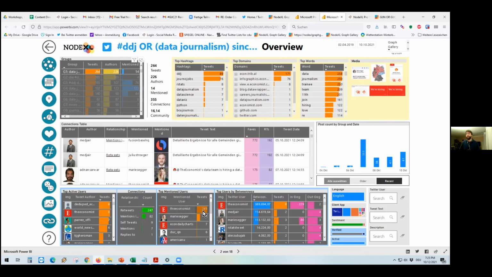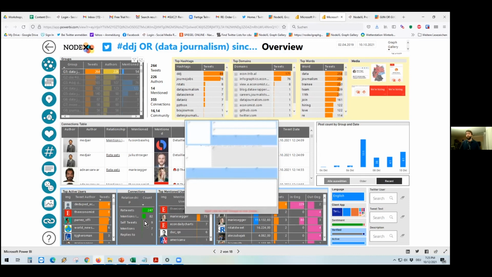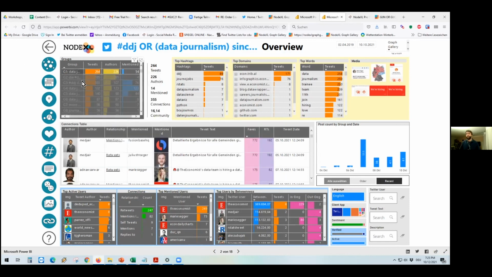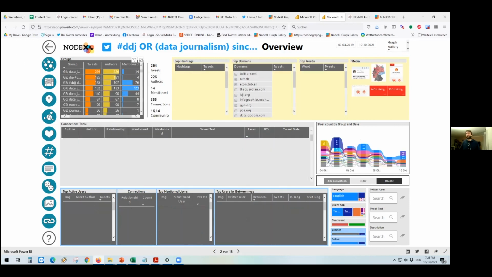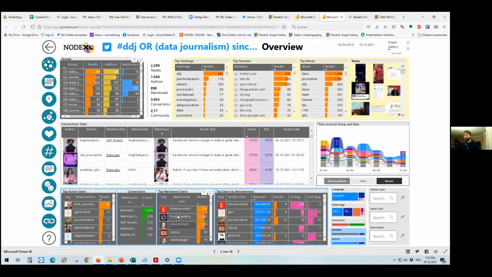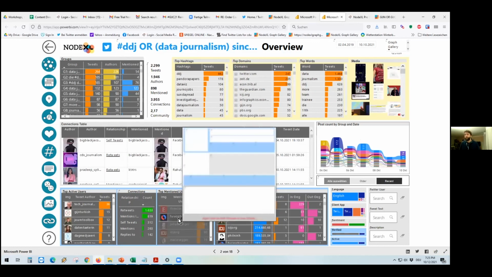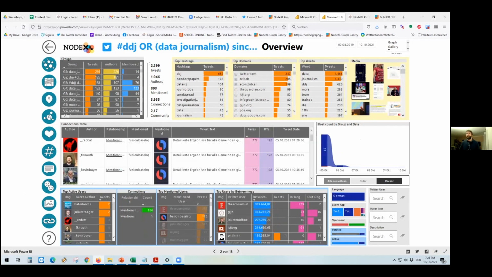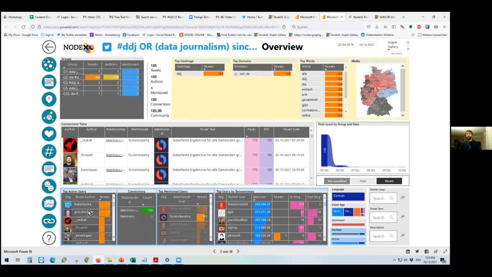So this is the most popular one. We can unselect right here, and you just click on, let's say, this user Fusion base. And now we see on the left side all the active users. So we can scroll down. These are all users that have been connecting to this certain user.